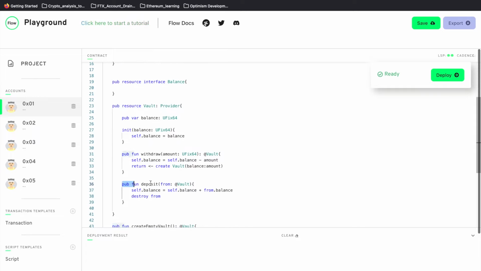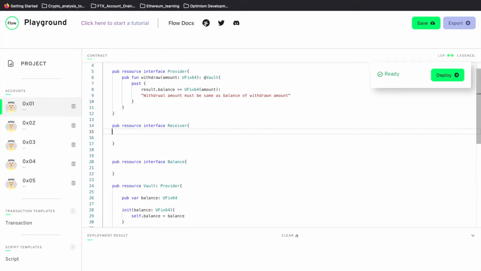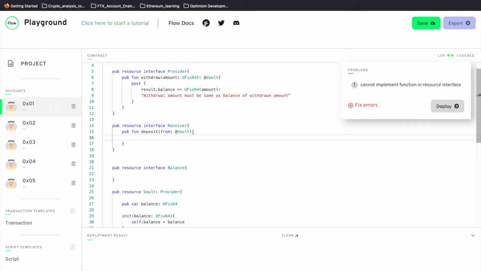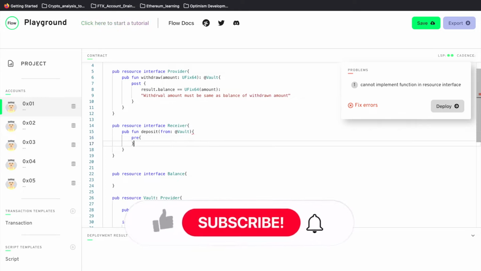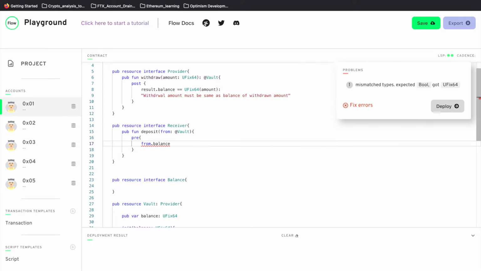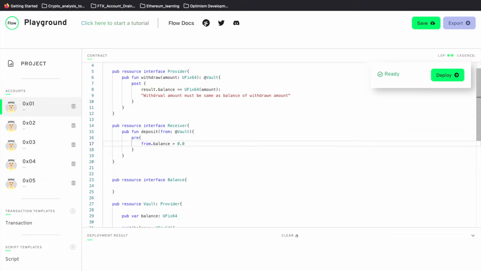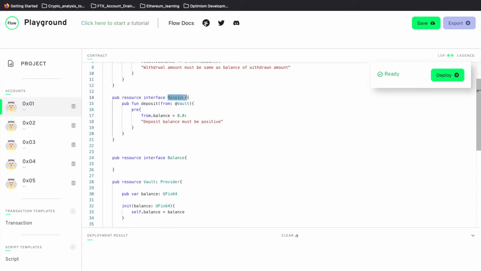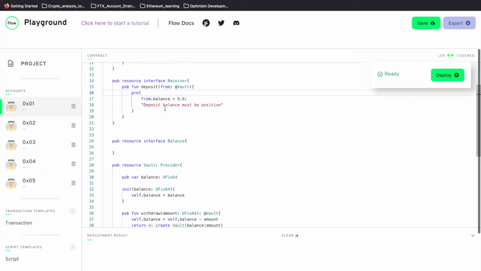Similarly, in the pub functionality, the deposit functionality, we have this receiver, and we have a precondition here. We had the post condition before: after executing the function, if it doesn't match, then we have this error. But here in the deposit, we have a precondition that from.balance must be greater than 0.0. Otherwise, send the message "deposit balance must be positive." This is the condition that we have, that balance must be greater than zero in order to deposit.